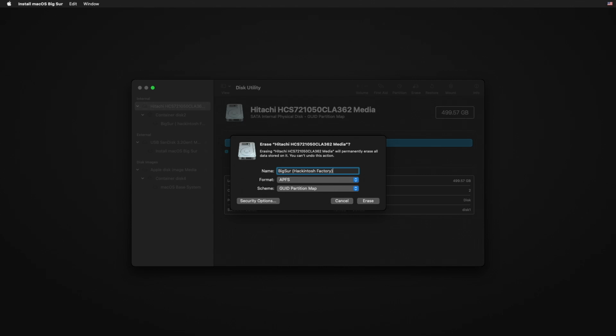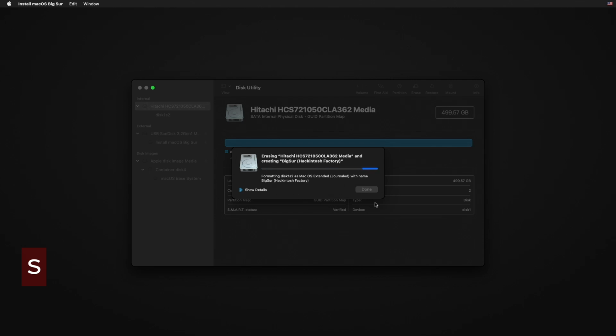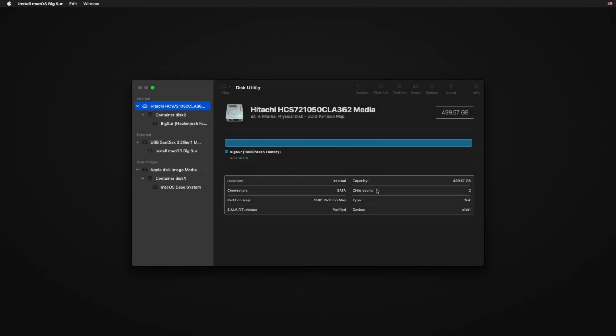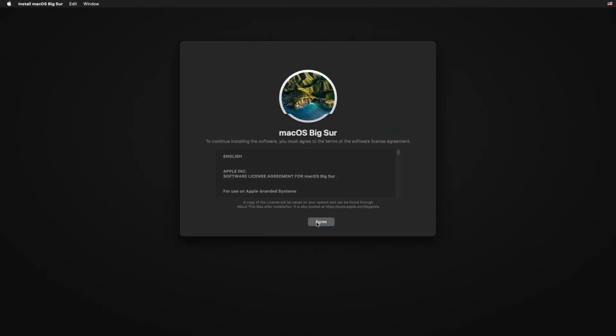Select the partition format as APFS and click on Erase. Close Disk Utility and click on Install macOS and Continue. Now, follow the installation steps.